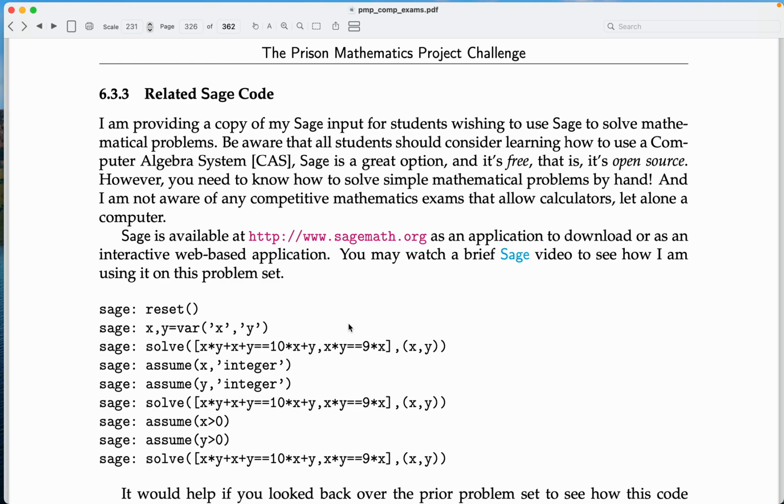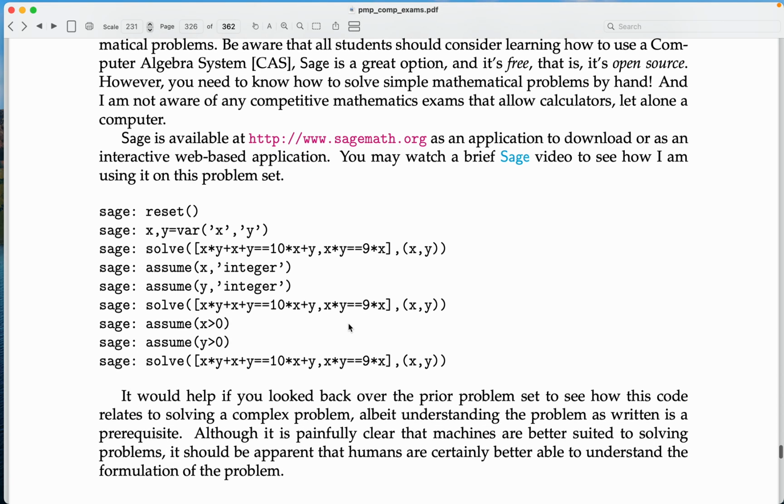6.3.3. This is the related Sage code. I encourage you to look at the code first, read through it, and try to understand where it is coming from. It's certainly coming from this problem set. What I'm going to do now is type the code in.